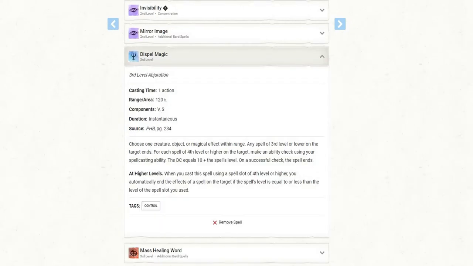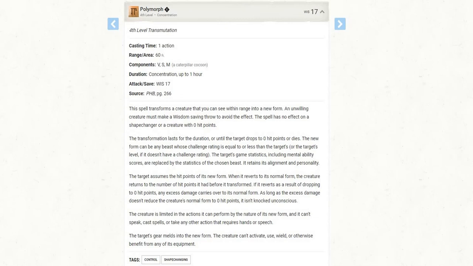At level 6, we also get access to another spell, and I have gone with Dispel Magic. At level 7 of Bard, we get access to 4th level spells, and I have gone with Polymorph.